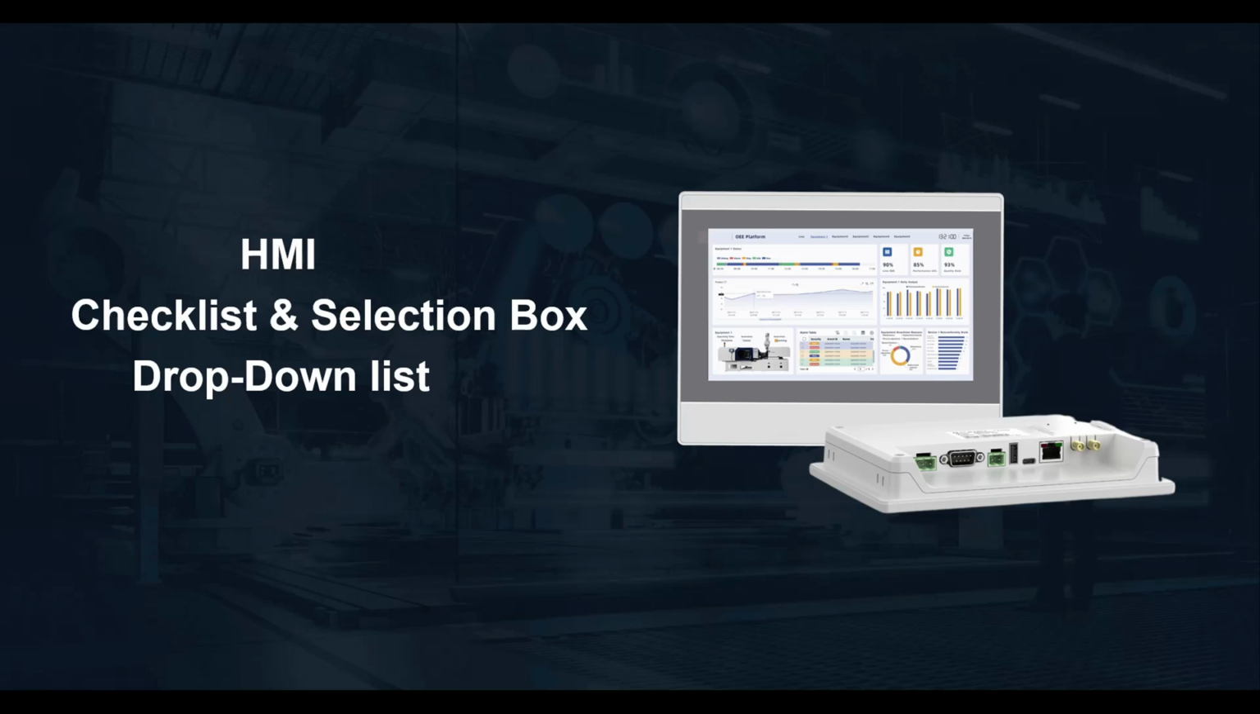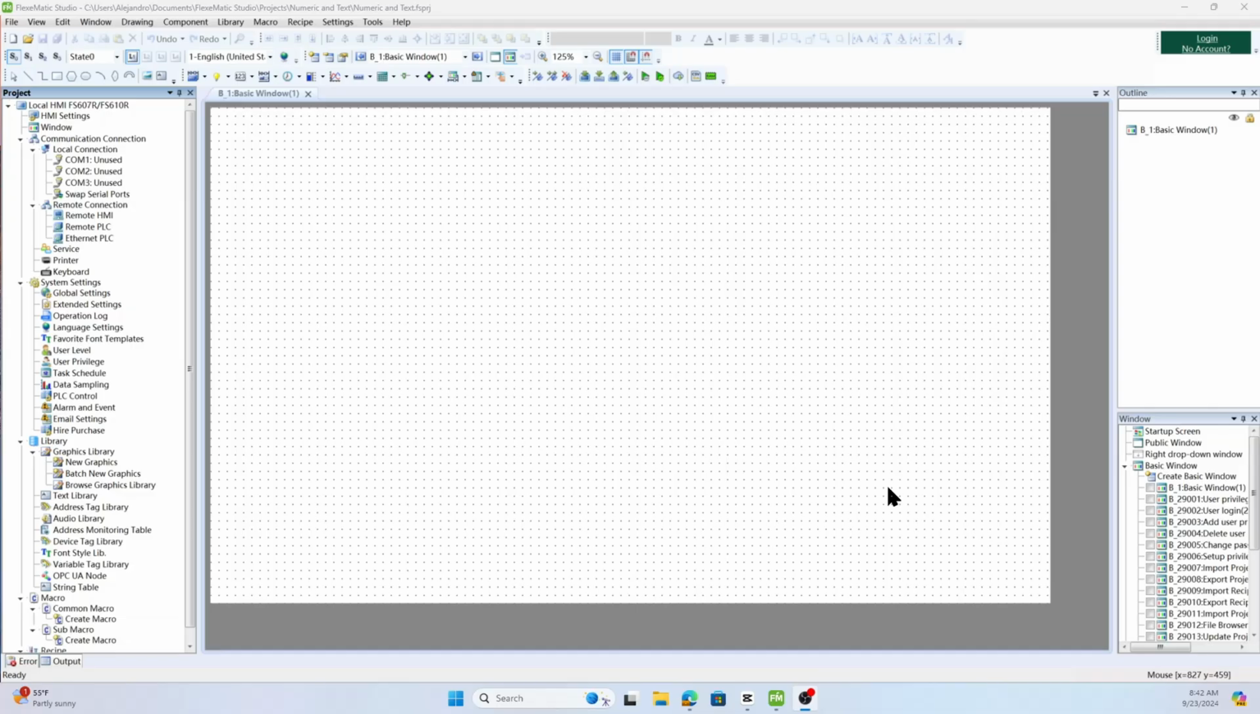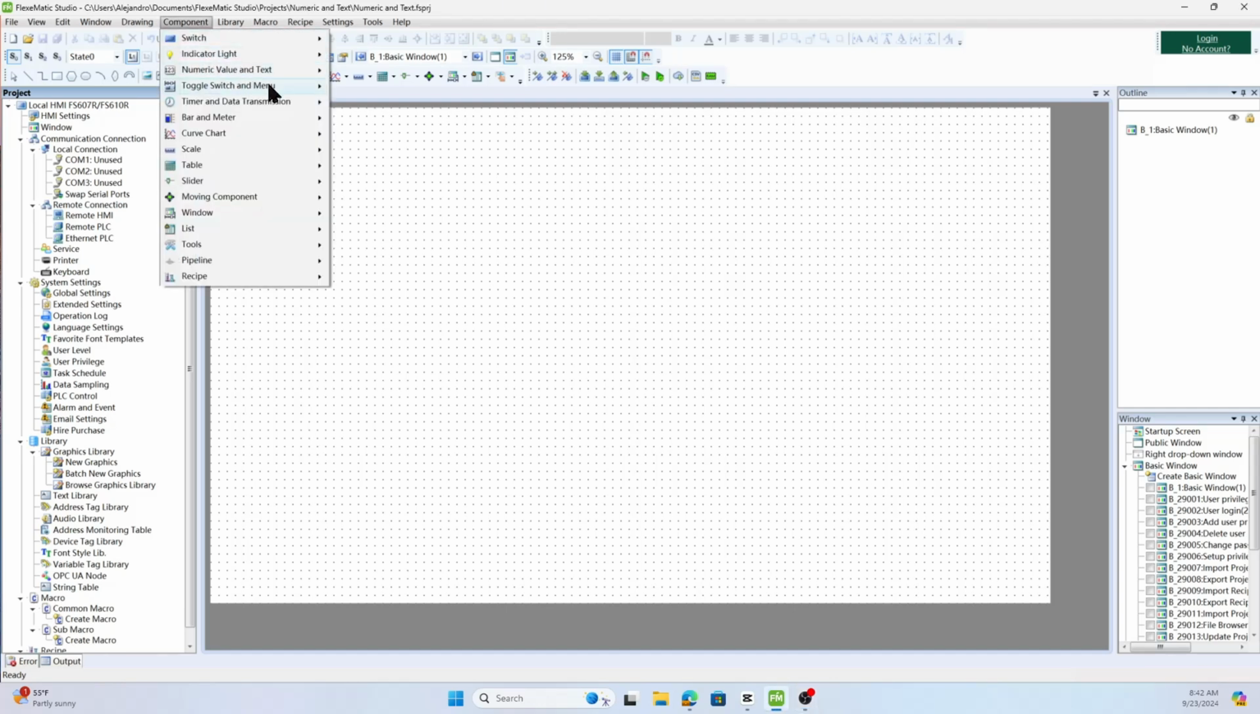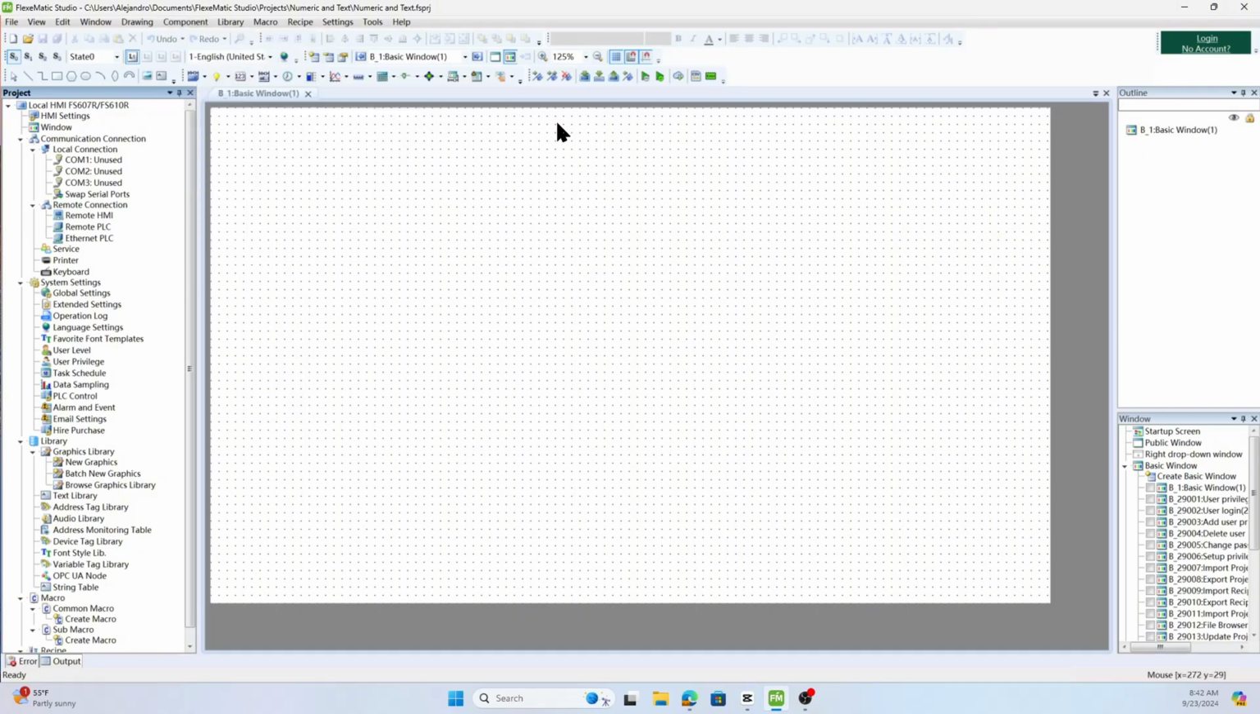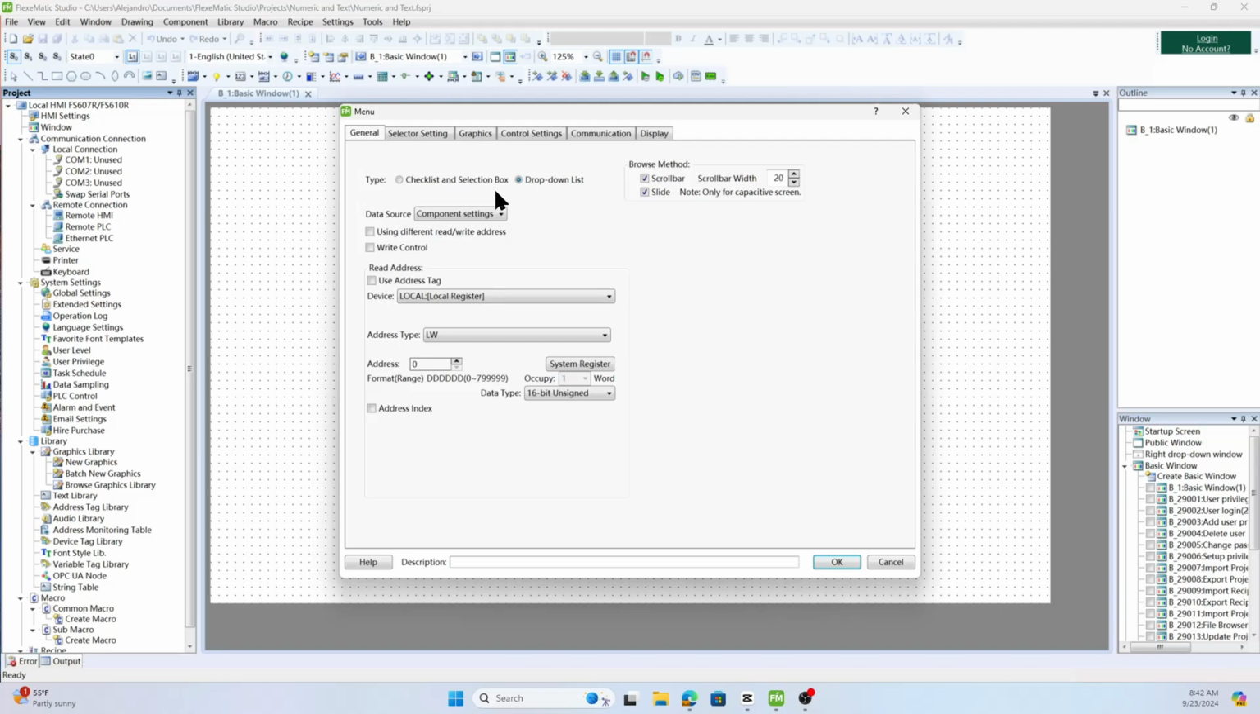To create a new checklist and selection box or drop-down list component, follow these steps. First, select Component, Toggle Switch and Menu, Checklist and Selection Box and Drop-Down List from the menu bar and edit the relevant parameters in the pop-up dialog box. You can choose between different types, such as List and Checkbox or Drop-Down List.